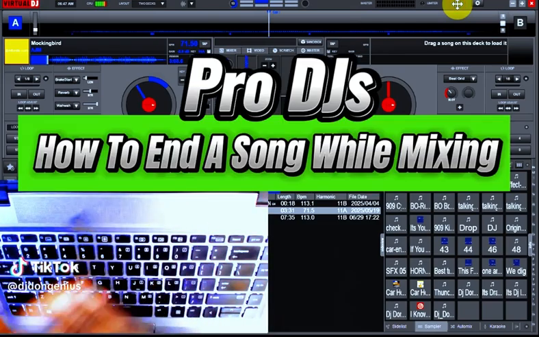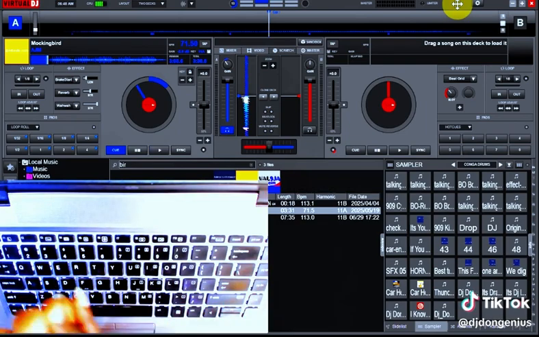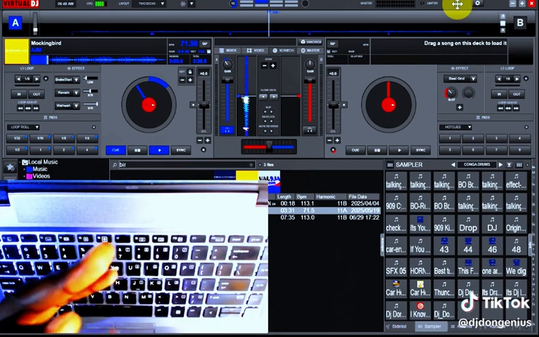Here are different ways to end a song as a DJ, especially when you are mixing. There are situations where you want to end a song in a very matured way, in a very intricate way that will keep your audience glued to your mixes.